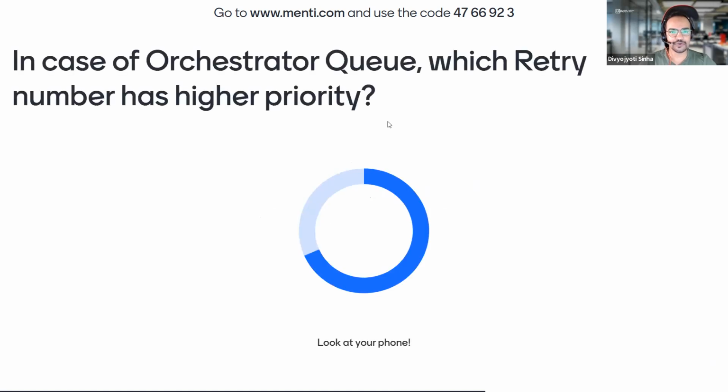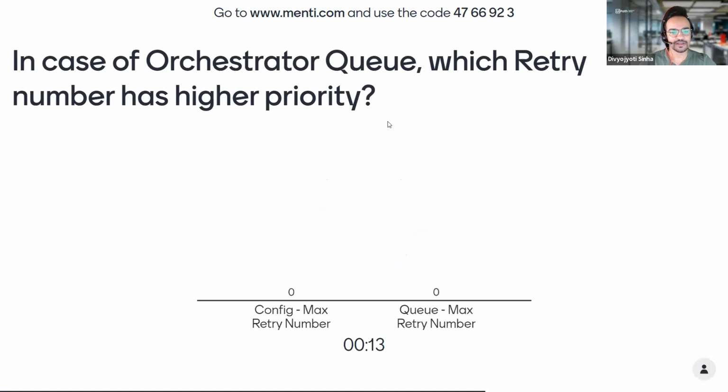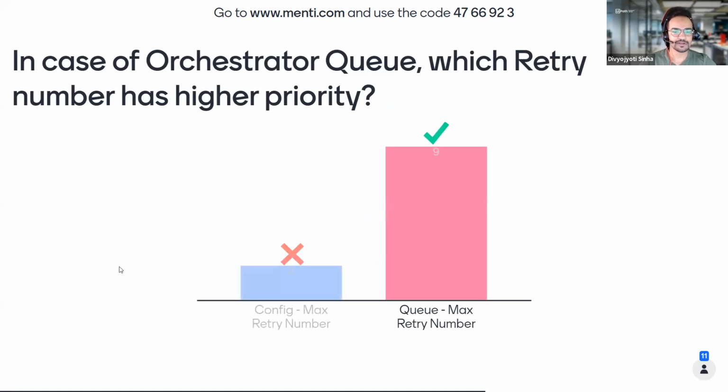In case of an orchestrator queue, which retry number has the higher priority? One is the config max retry number. Second one is the queue max retry number. All right, time is up.